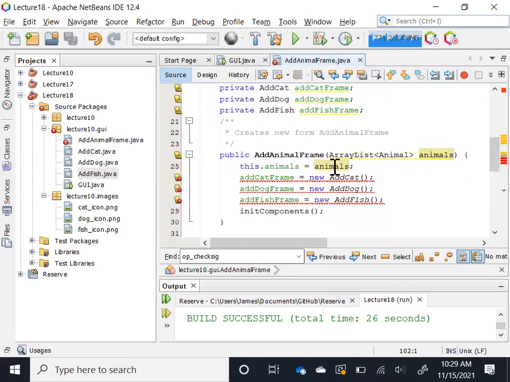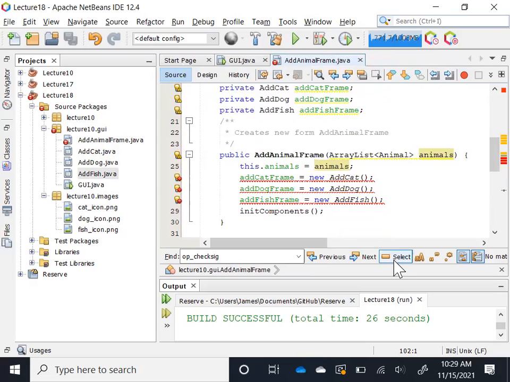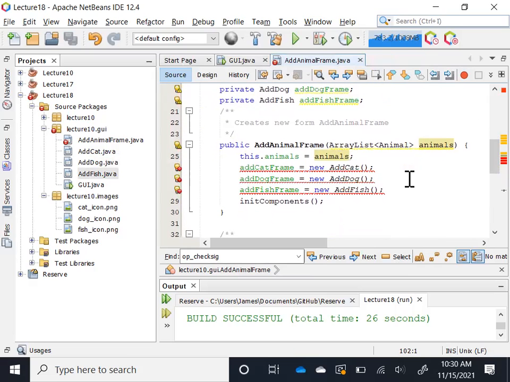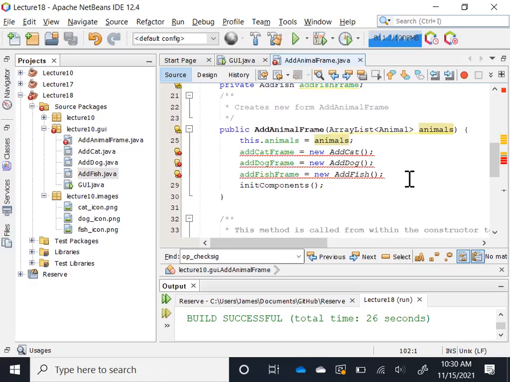Why are these errors? Imported them, like it's not extended to the other animal. What do you mean? Like I've imported them. They're imported. I was just thinking that they weren't connected. Like the add cat, add dog, add fish were connected to the add animal frame. The same they are. Yeah, they're imported. What are these errors?